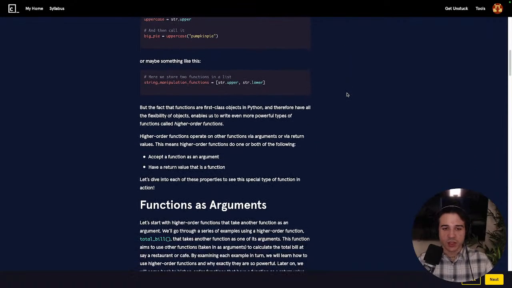But the fact that functions are first-class objects in Python, and therefore have all the flexibility of objects, enables us to write even more powerful types of functions called higher-order functions. Higher-order functions operate on other functions via arguments or via return values. This means higher-order functions do one or both of the following. Accept a function as an argument, have a return value that is a function. Let's dive into each of these properties to see this special type of function in action.